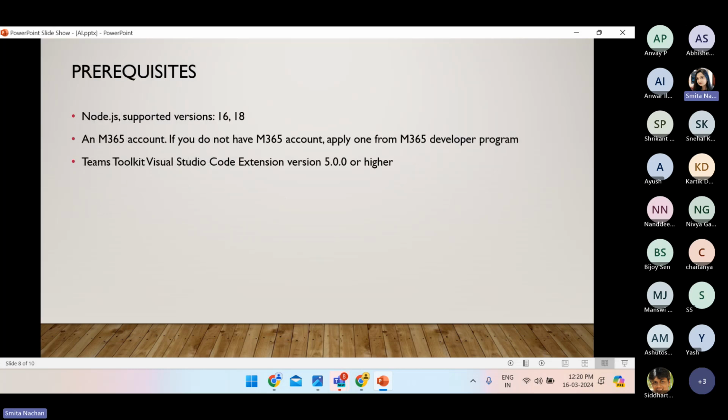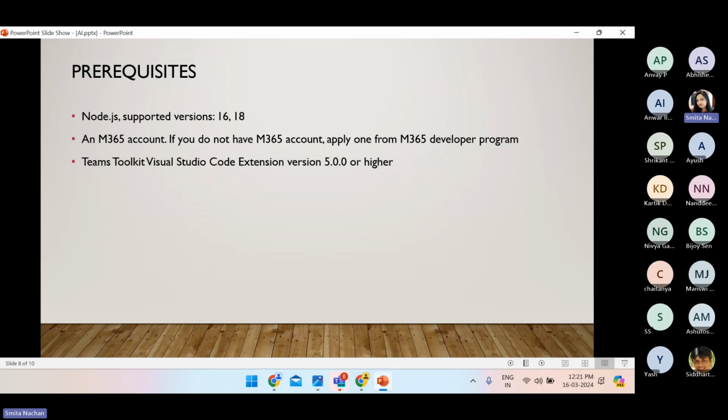Before we check the actual demo, there are some prerequisites. You need Node.js, with a supported version of 16 or 18, and you need an M365 account. If you don't have an M365 account, you can apply for one through the M365 developer program. Then we need the Teams Toolkit Visual Studio Code extension, version 5.0.0 or higher. So that is clear: these are the basic requirements you need.